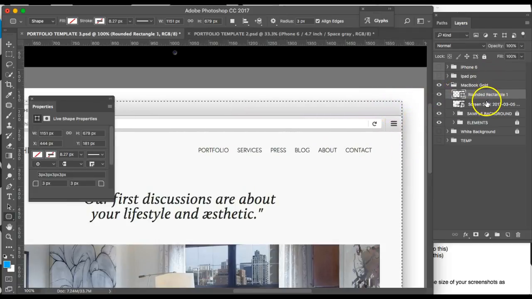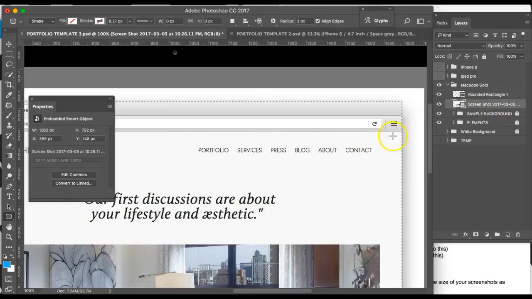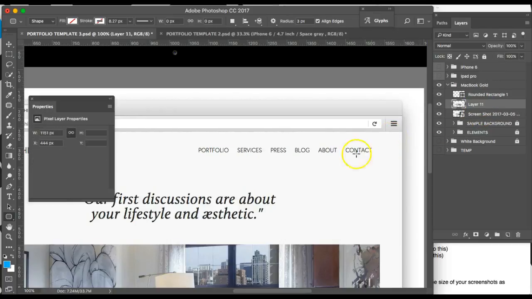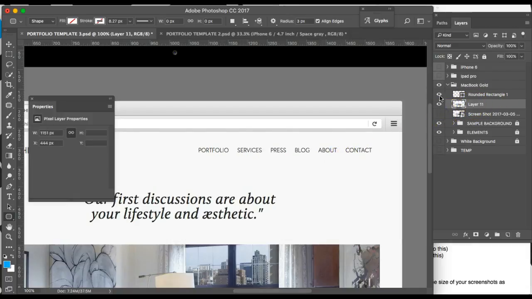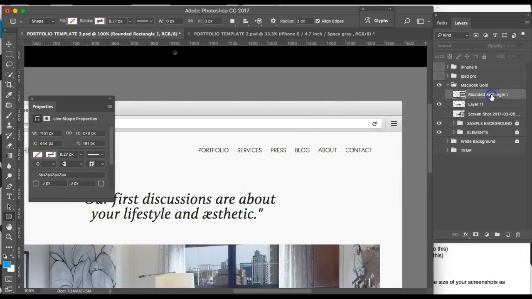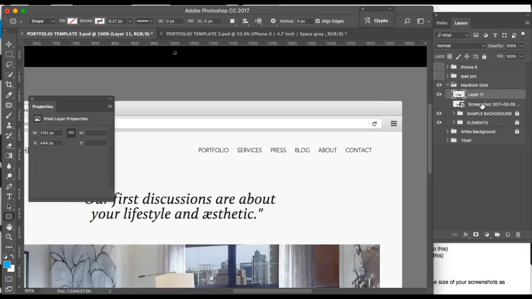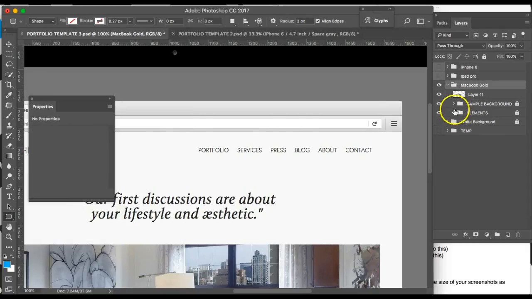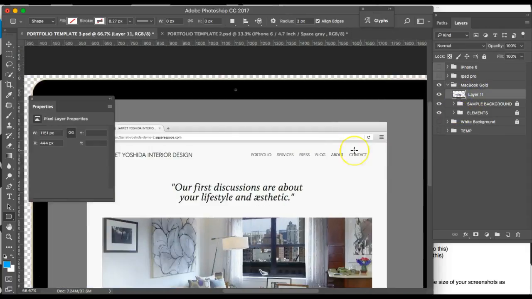So now I'm going to click on the layer, and I'm going to duplicate. On Mac, I'm going to do Command J to duplicate that layer, and you can see we've got this layer. And if we turn off these other things, we see we just have what we want. Okay, so now I'm going to delete that rounded rectangle. I'm going to delete that original screenshot. So now I've just got what I want.